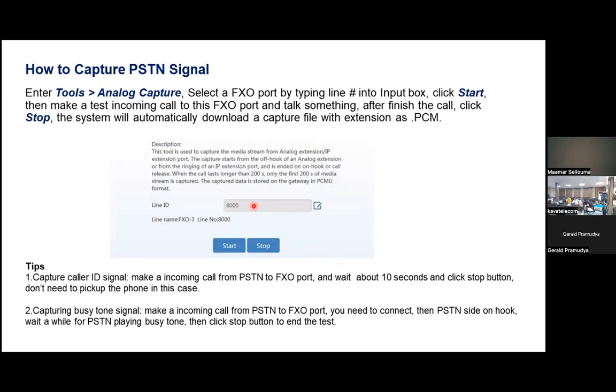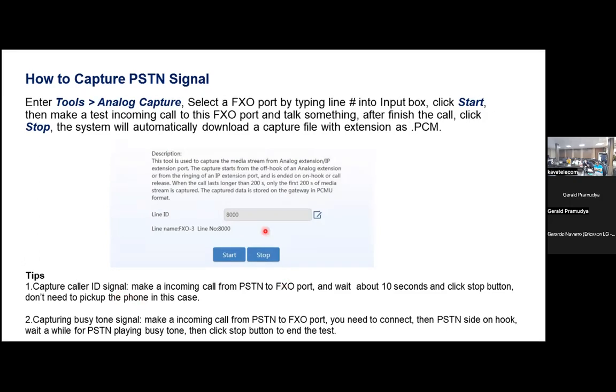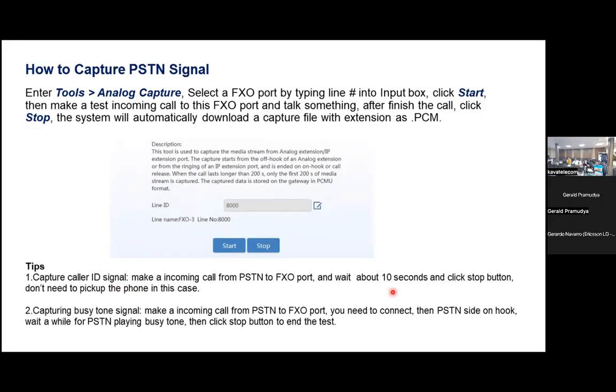Say, for example, we need to capture the caller ID. Just simply make an incoming call from the PSTN, wait for about 10 seconds, then stop the capture. You don't have to pick up the phone in this case.